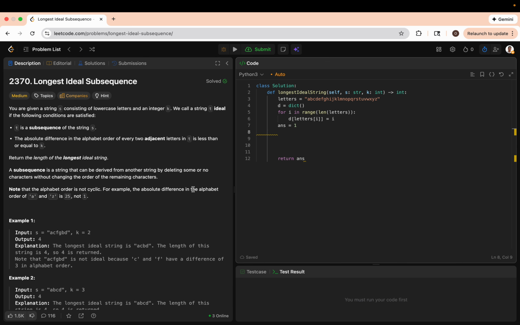And now let's go ahead and do some kind of a dynamic programming approach. Let's build backwards. Basically, we're going to loop backwards. So let's say we have A, C, F, G, B, D. We're going to start with i, and then we're going to start with j, and compare if the difference between j and i is less than or equal to k. If it is, then we can go ahead and update our DP array, right? So we're going to build a DP array, and then at the end we can just return max of DP instead of answer.